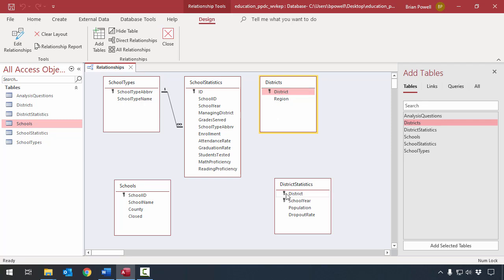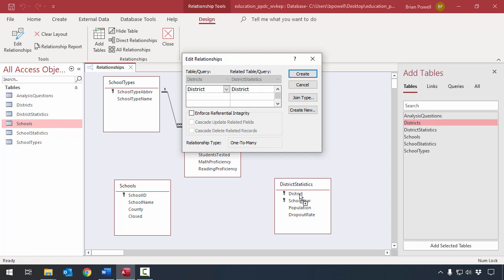Having a field be part of a key is a good indicator that it should probably be part of the parent table. Now in this case, district on both sides is part of the key, but it is the primary key in the districts table and part of a composite key in district statistics. So that leads us towards using districts as our parent table. That's the one that we're going to drag from. So I'm going to click on district under the districts table, since that's going to be my parent table, and I will drag down to district under district statistics.